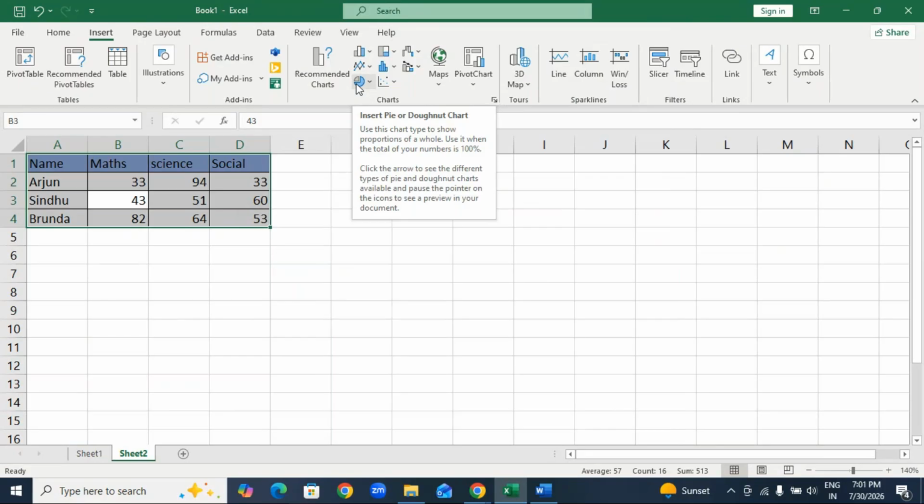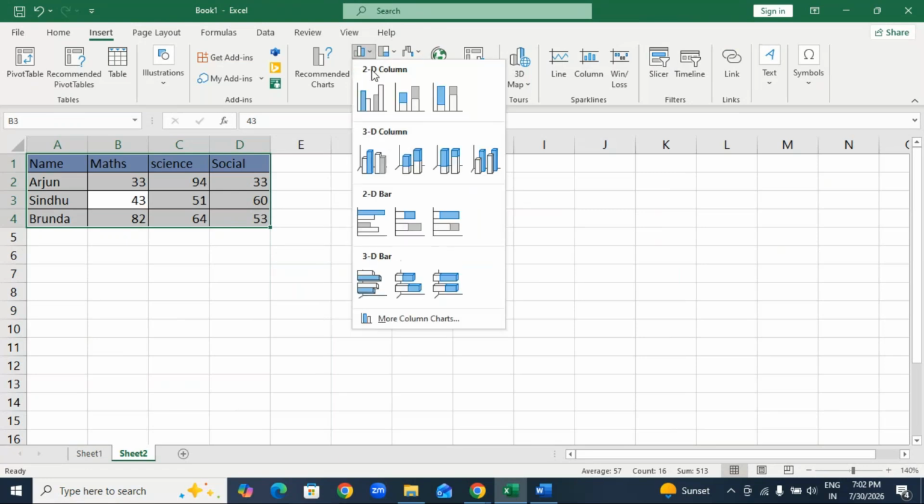Funnel chart option is also there. In the funnel chart, I want to know which product is in the top one, which product is in the second place. Like this, if you want to see that, we are going to use the funnel chart option. Understood? Okay. Now see, click on that column chart.